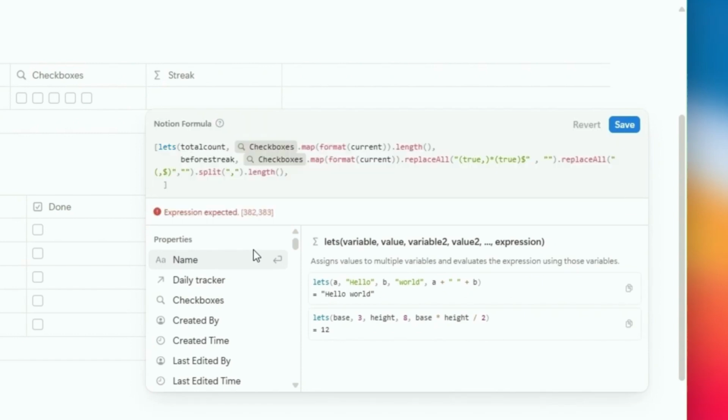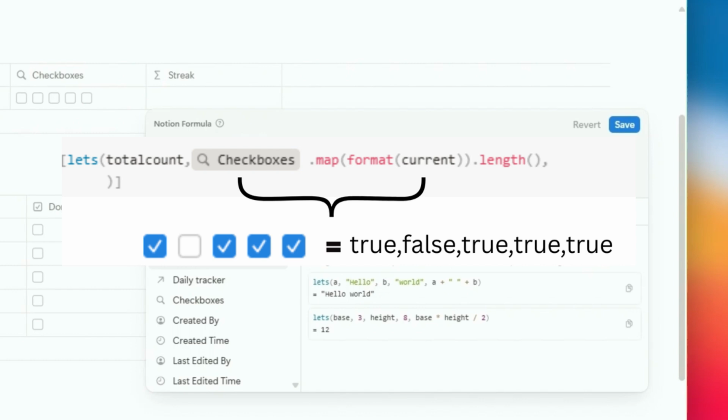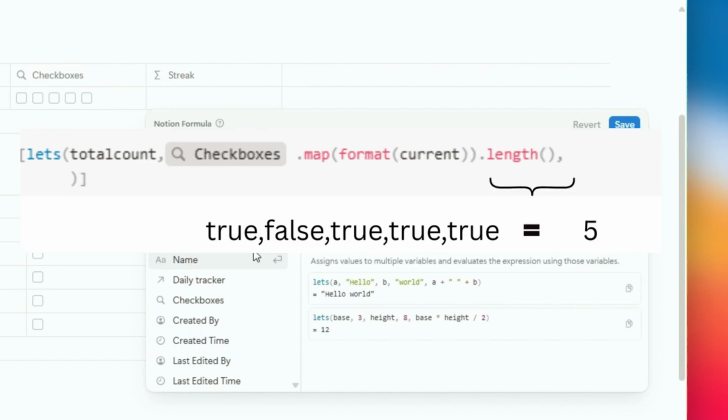The let function creates a variable and assigns it a value so that you can call it again anywhere in the formula. The first line of the formula defines the variable total count, which counts the number of checkboxes. It first converts the checkboxes into true and false values. Then it counts them to give you the number of entries. In our case, this is the number of days.